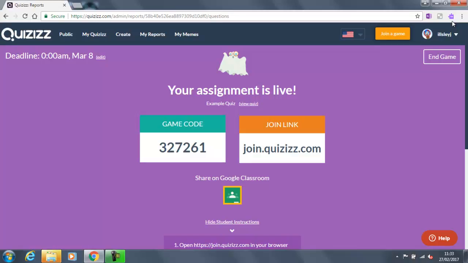The setting up of the quiz is probably a little bit more straightforward in Kahoot, but Quizizz has certainly got its own benefits, and it's certainly worth looking at, particularly this homework feature, which is a really useful feature.